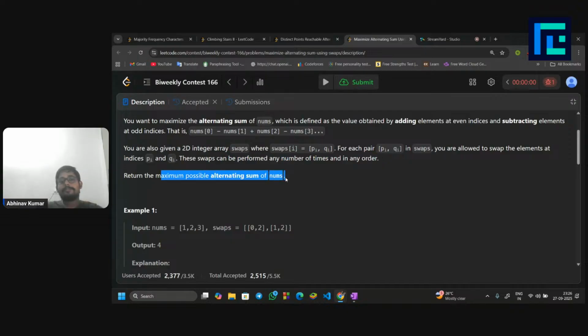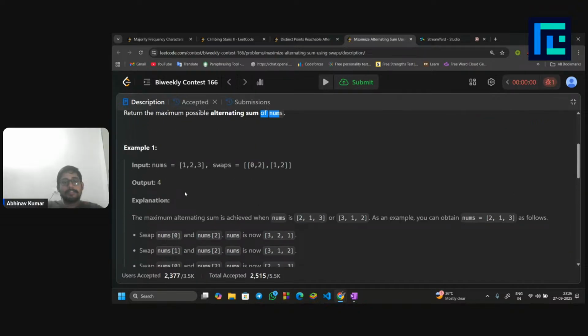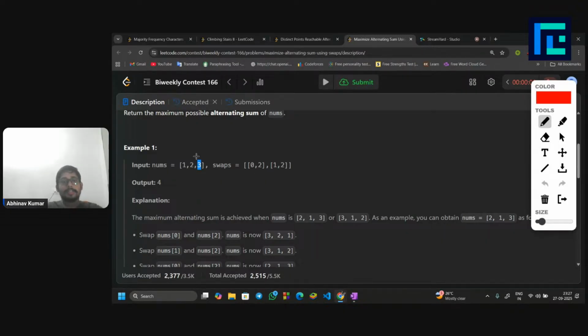Return the maximum possible alternating sum of nums. So after doing these swaps in the array, what is the maximum possible value of the alternating sum? Let's look at it from an example. This is a simple example where you have 1, 2, 3. Allowed swaps are from 0 to 2, so a swap between index 0 and index 2, and a swap between index 1 and index 2. These are the allowed swaps available to you.